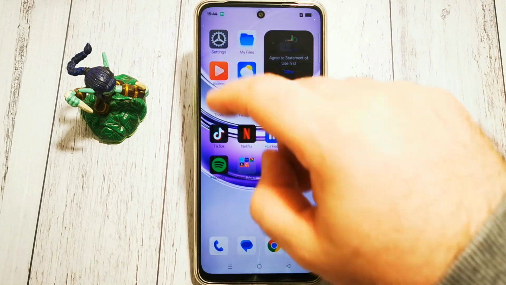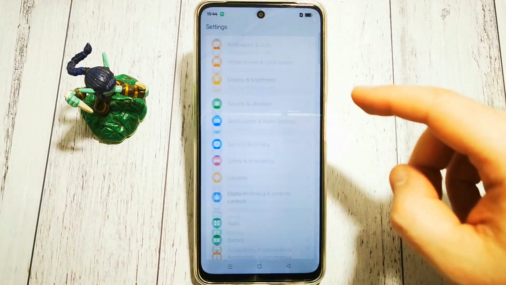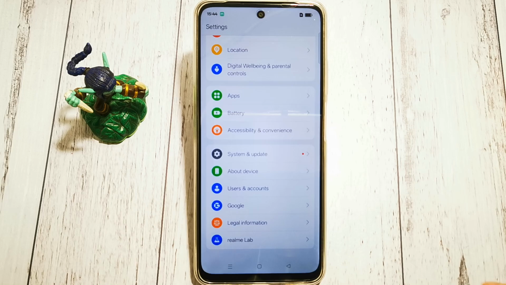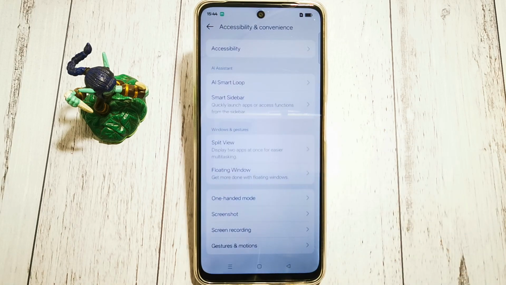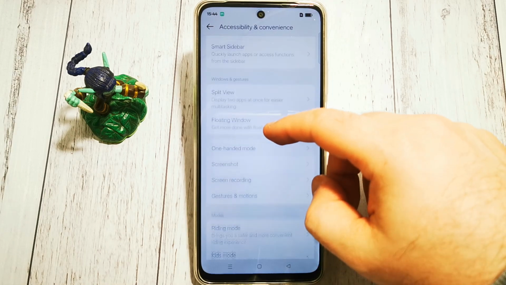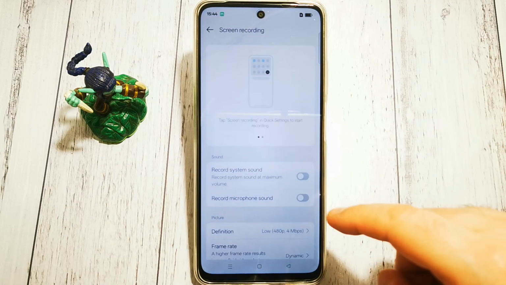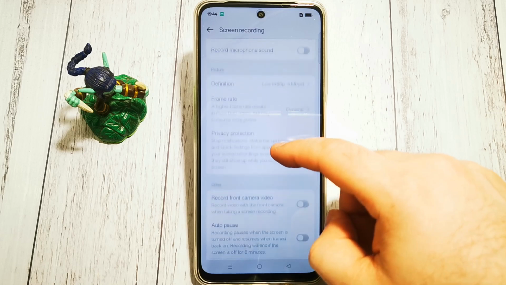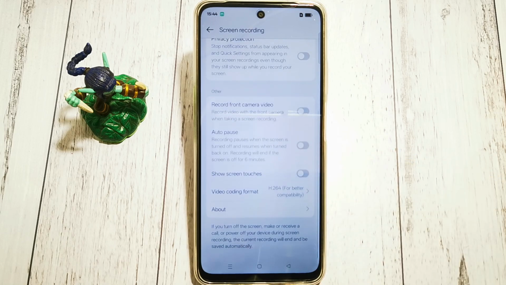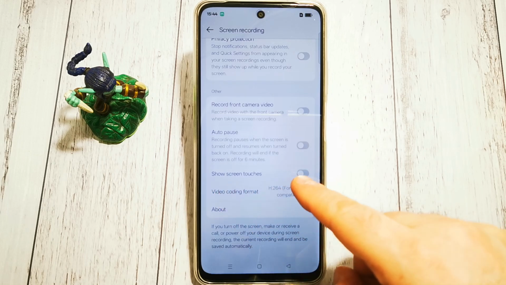So first of all we need to go to our phone settings. Then in settings we're looking for accessibility and convenience menu. Next we need to scroll down to screen recording option. And here we're looking for our auto pause option and screen touches. Here it is. So show screen touches.